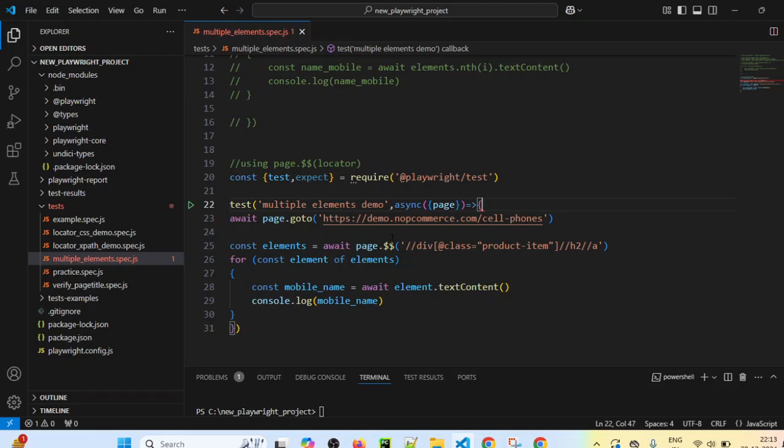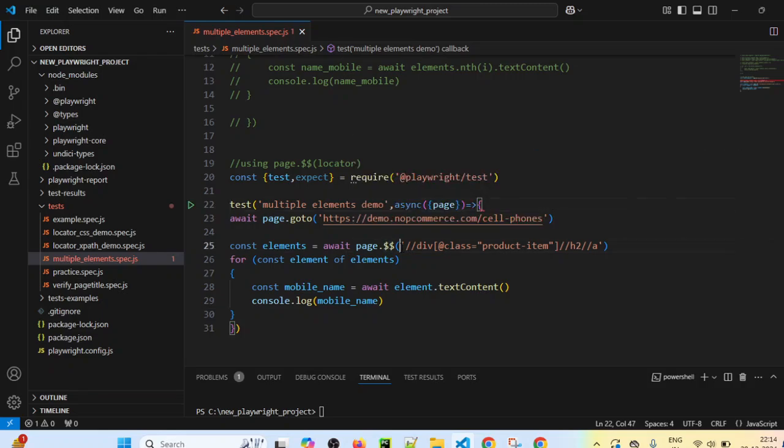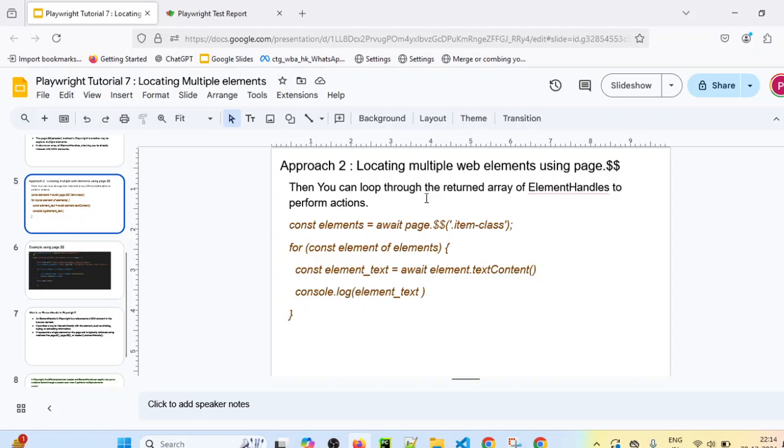So this time what we have done, we have used page dot $$, two times $ signs, and in this we have to pass the locator which is pointing to multiple web elements. It will return an array of element handles, and then we are using a for loop in which we are doing iteration. So for every element we are capturing the text content and we are printing it here. So this is approach 2 which we have just seen.